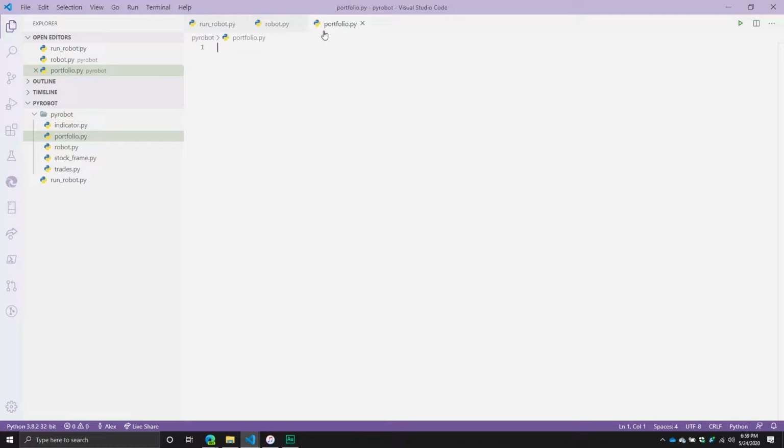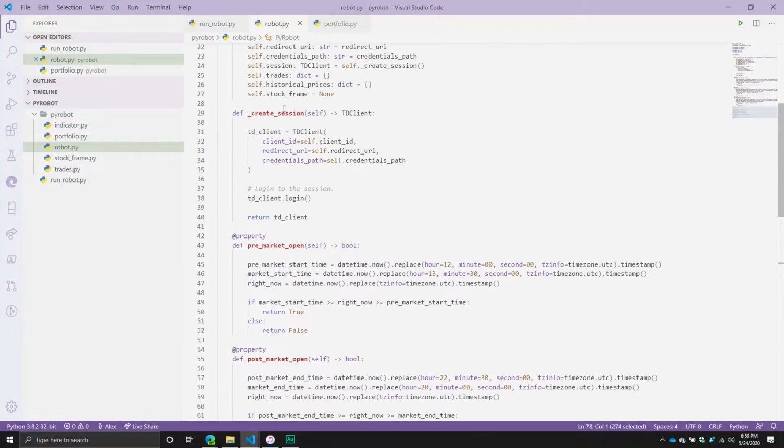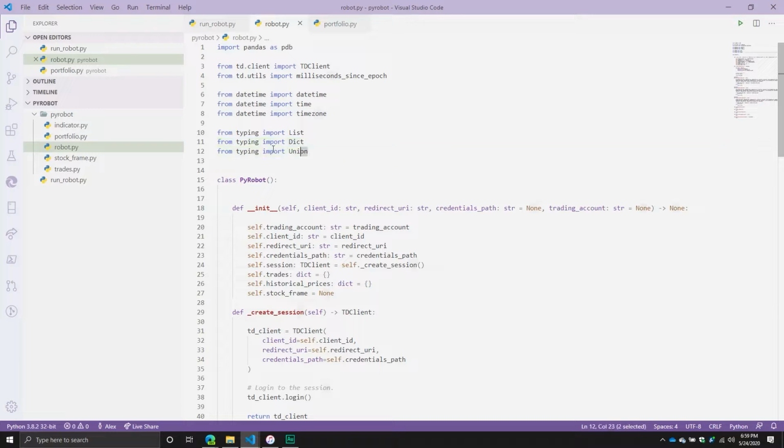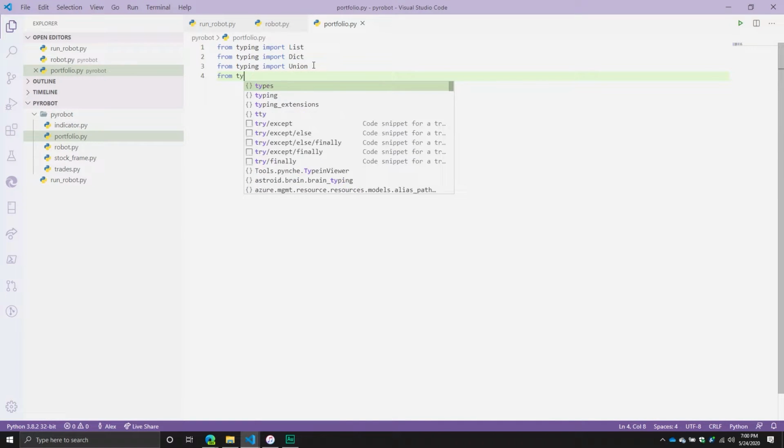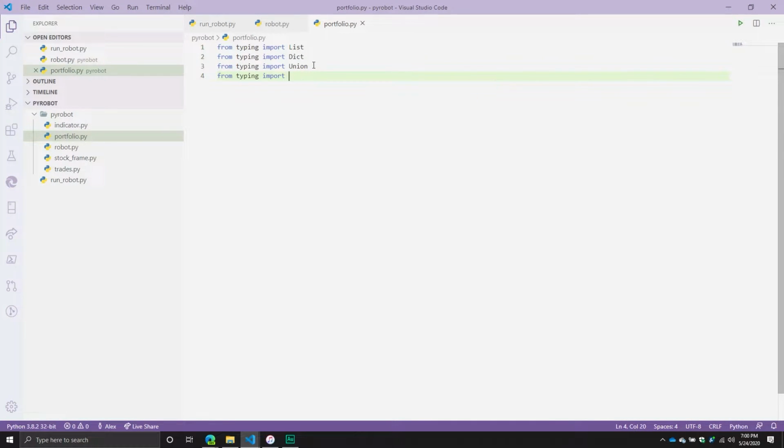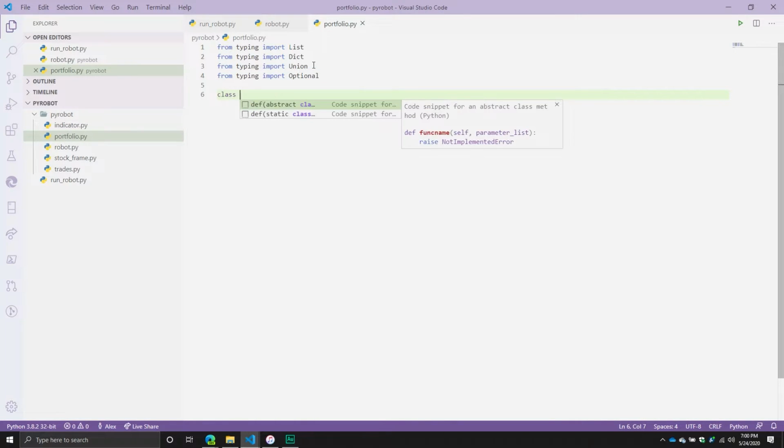So first things first, let's import a few modules. For the most part, we actually have a lot that we can use from our previous video. We're going to be using the typing module, and we're going to be importing the list type, the dictionary type, the union type, and then we're also going to import another type called optional. And this will make a little bit more sense when you see it in action.